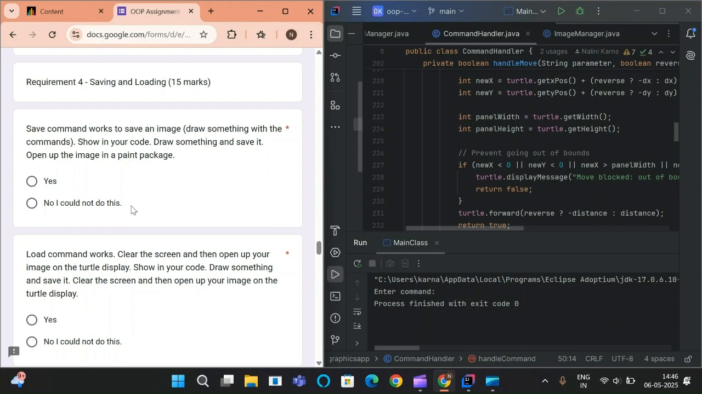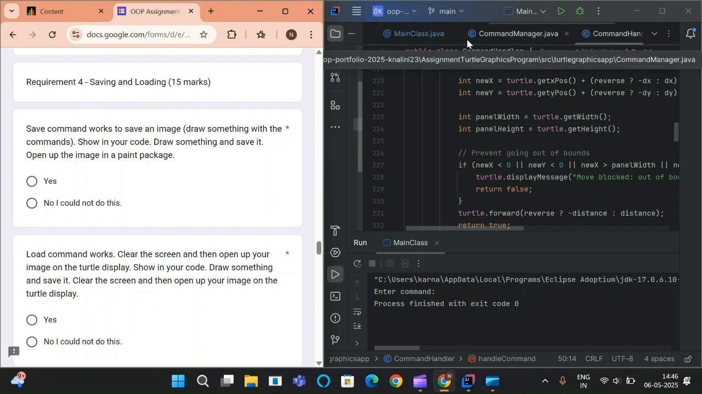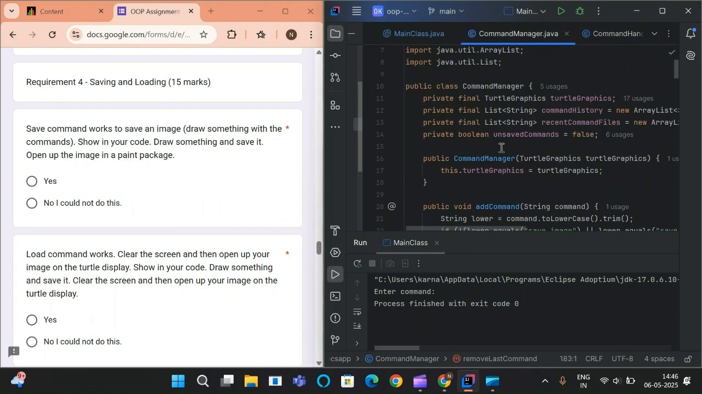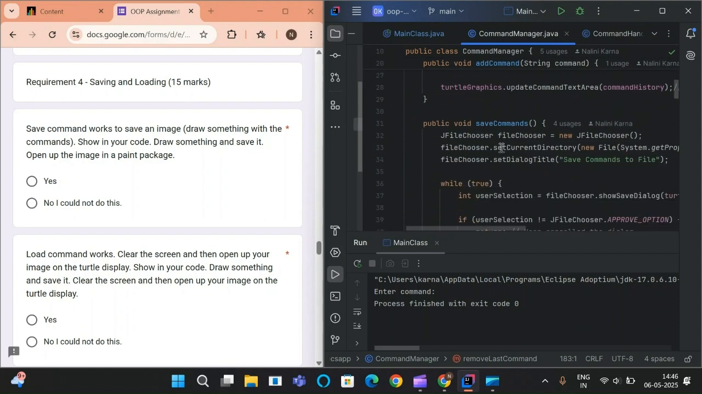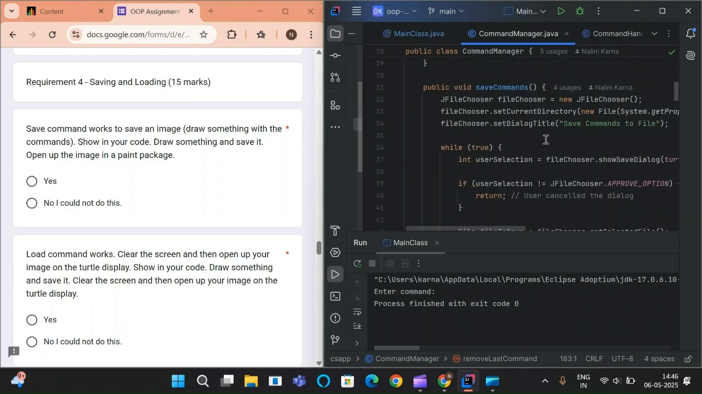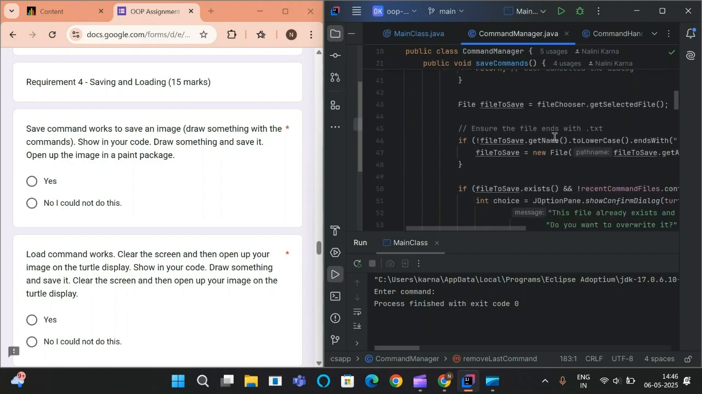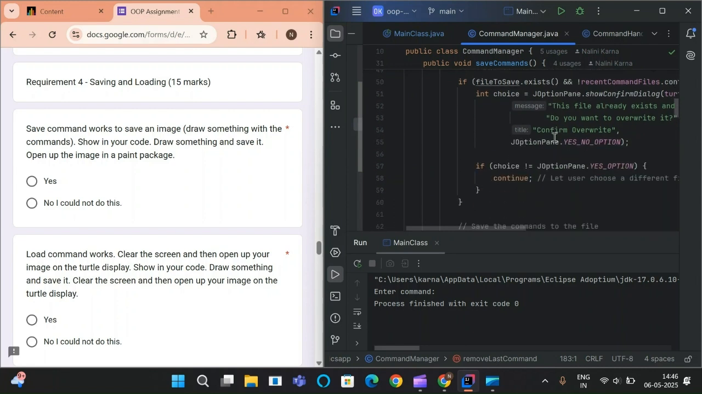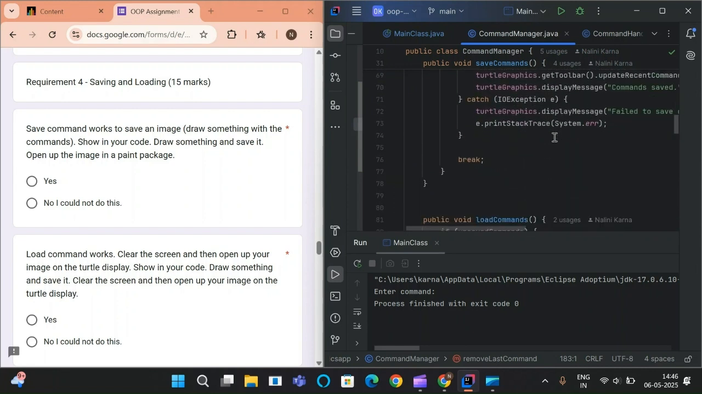Requirement 4, saving and loading. Save command works to save an image. Show in your code. So for the save command, I have the code in command manager. Here it is, save commands, where I have given a file chooser for the user to choose where to save the file. Now let me run the program.